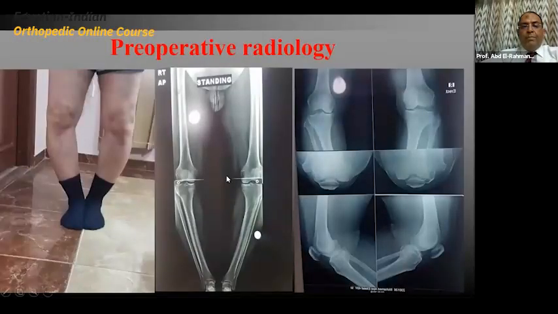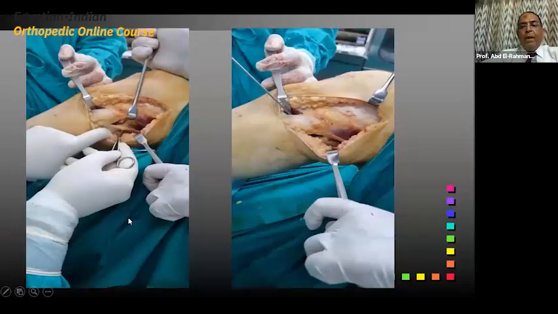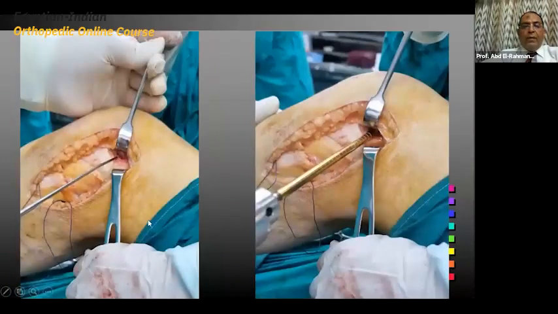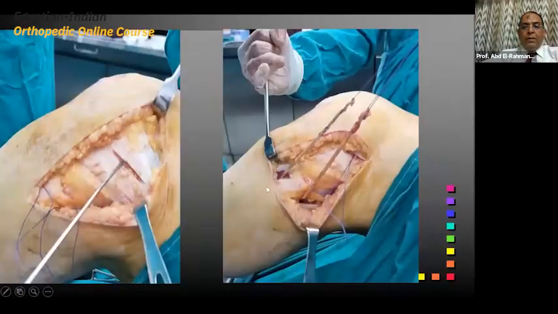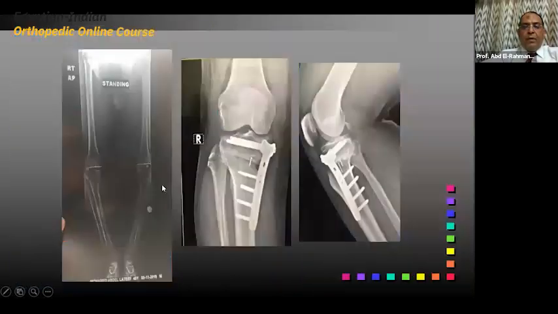You have to do preoperative X-rays, as you see, a long film, and clinical examination, as we saw before, and then do your lateral exposure. This is the biceps tendon, and then explore the common peroneal nerve, and this is the fibular tunnel from anterolateral to posteromedial, the shuttle suture, and then detect your point in the femoral condyle, and then do your tunnel. After that, this is the graft, and then fix the graft in the femoral tunnel underneath the iliotibial band.